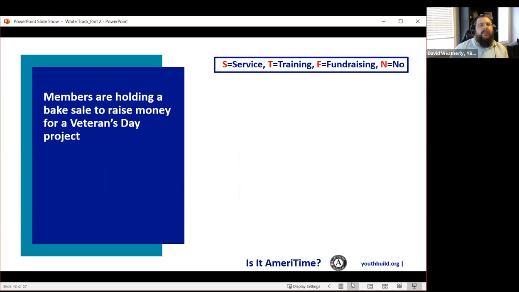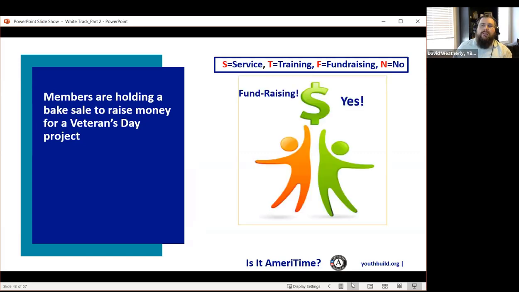Members are holding a bake sale to raise money for a Veterans Day project. So it would actually count towards the service project fundraising. You could count it as AmeriCorps hours, but it needs to be in this fundraising category because they are specifically raising money. When you go to the hour log, which we'll talk about a little bit and you'll have some homework around, there is a section for fundraising. So you want to make sure that you're correctly marking those hours.